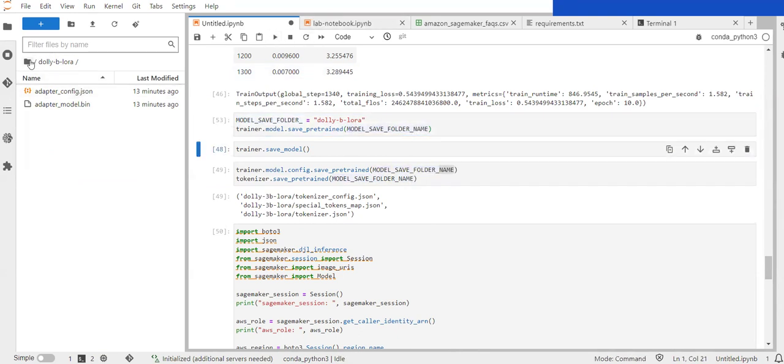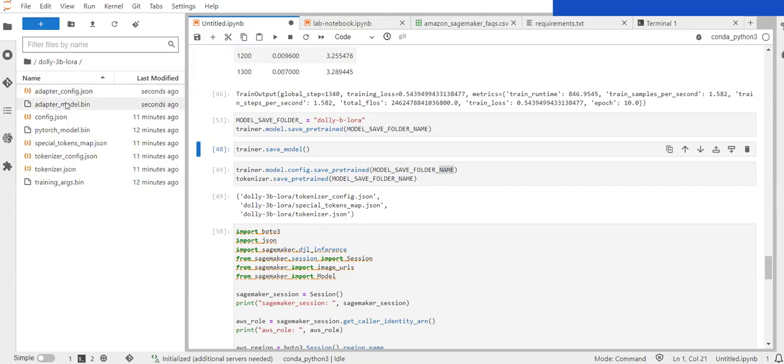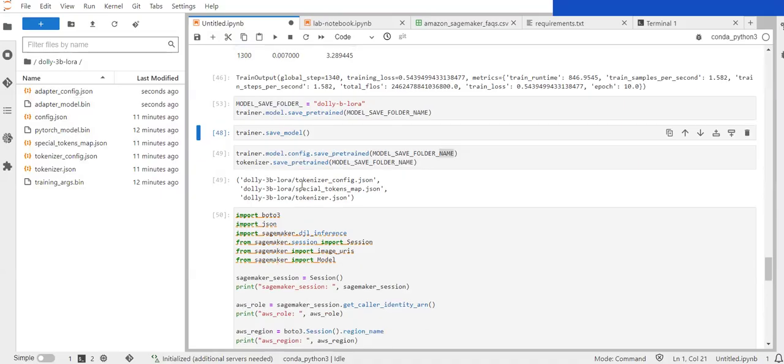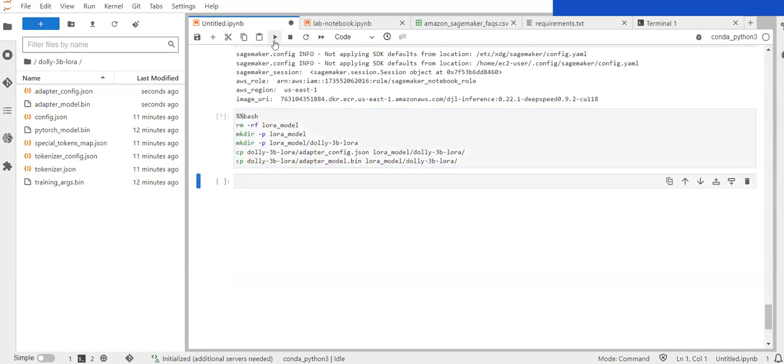Yeah, it's done. You can open this Dolly-3B LoRa. Yeah, you can see the adapter config files are also saved. Now we can create the artifacts. This also gets run, we do not get any error. That is, our artifact files are also created.